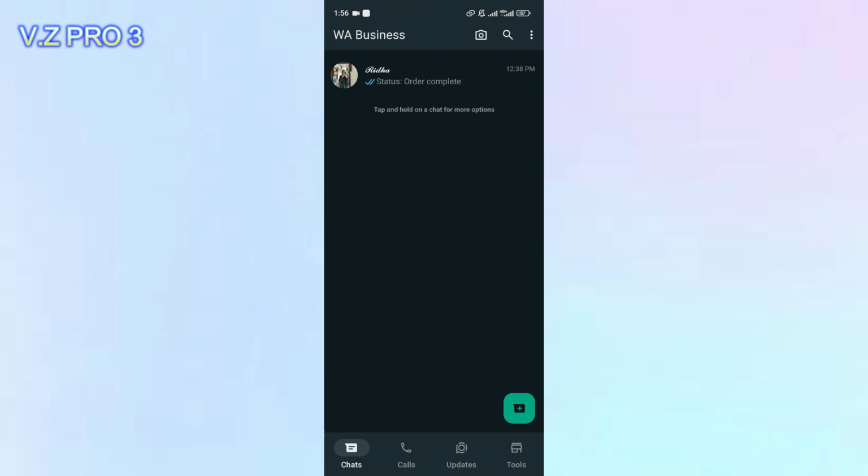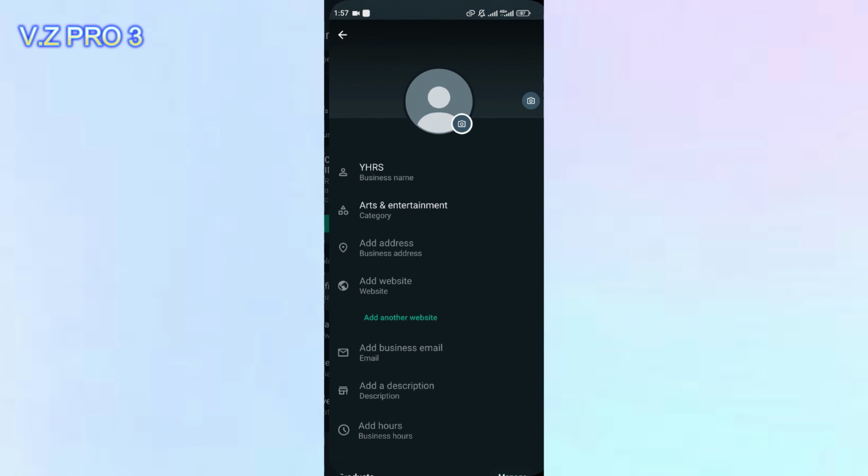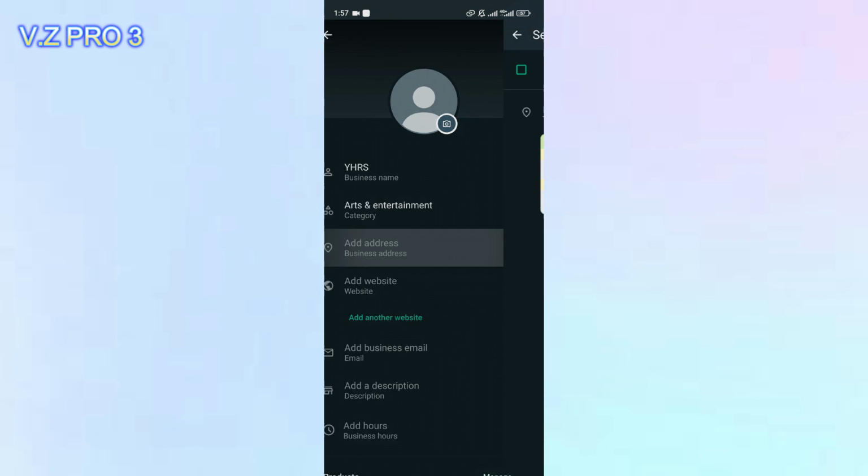First of all, of course, we have to open our WhatsApp or WhatsApp Business. Now you can go to the tools section here. You can open your profile. As you can see, there is an option, add address. I have an address added already. You can tap on that.